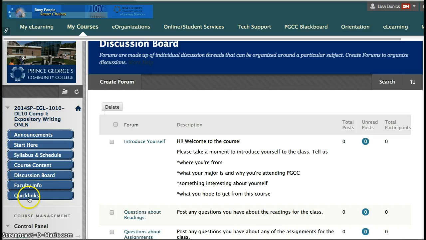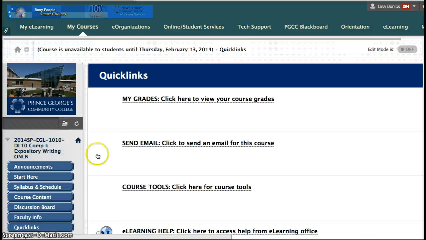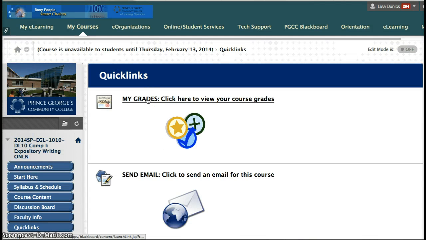Finally, you want to take a look at quick links. Quick links is where you're going to get to my grades. When you click on my grades, you'll be able to see exactly where you're standing in the course. If a grade has a double dash line next to it, it means it has not been graded yet. If it has a 0, it means that I did not receive the assignment.